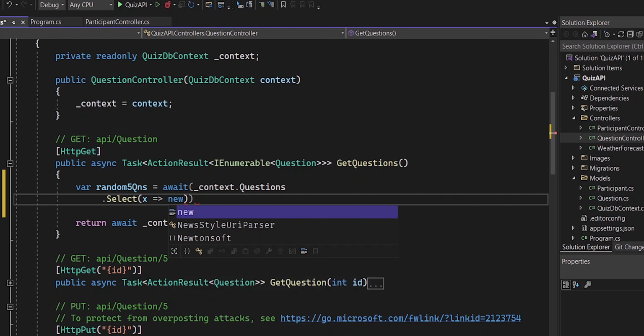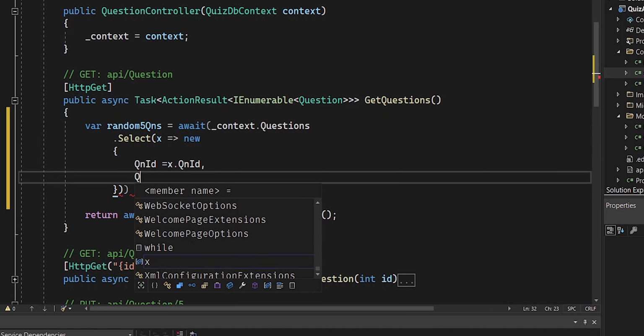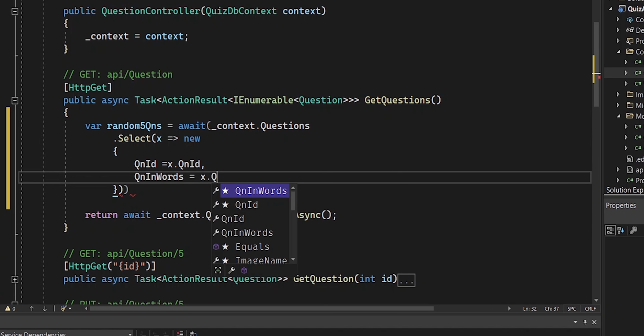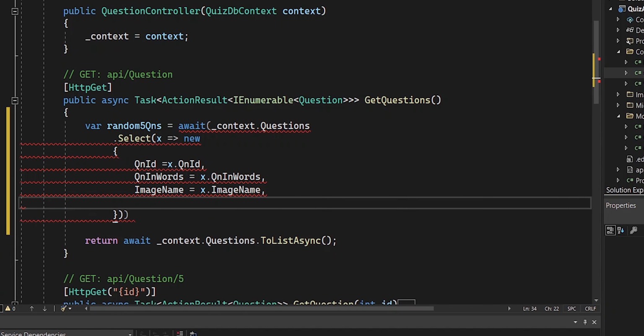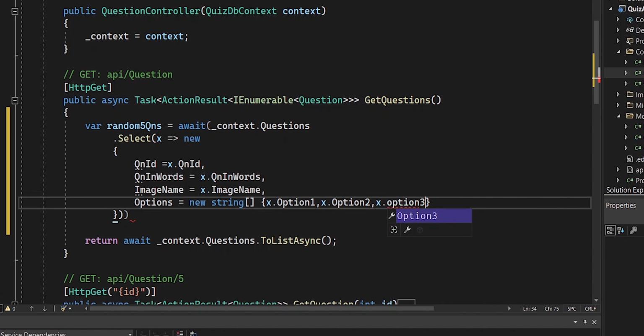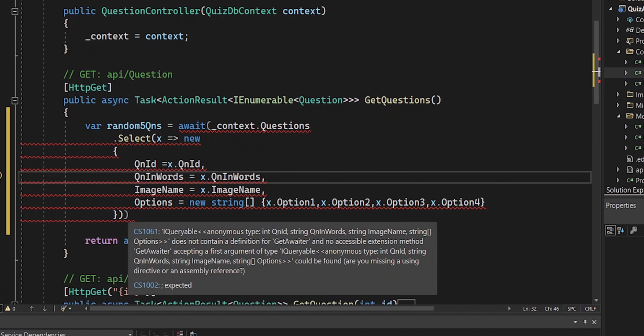Apart from selecting columns as it is, we want some customization here also. So question ID is equal to the actual question ID itself. Then question in words, image name. Now here is the difference. We have 4 options and I want to return them as an array called options. Now in order to return them as an array of strings, we could do this. We'll be creating a separate array with those options. So that's it. We don't need to return the answer of this question. That will be done later.